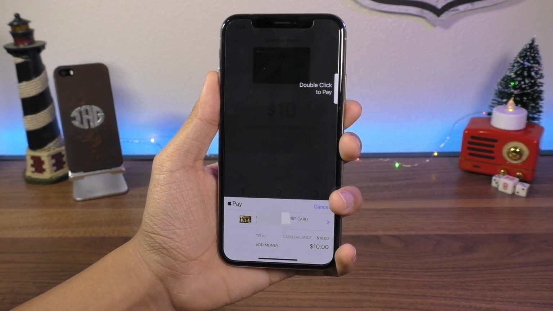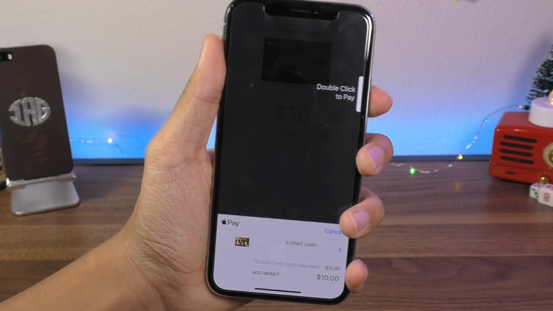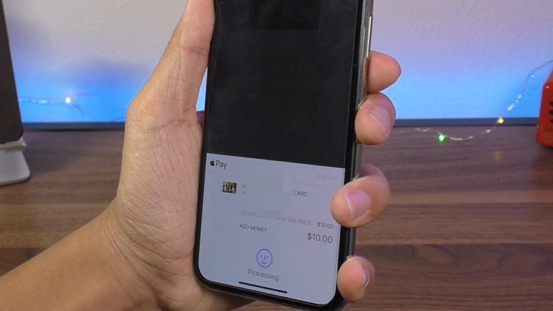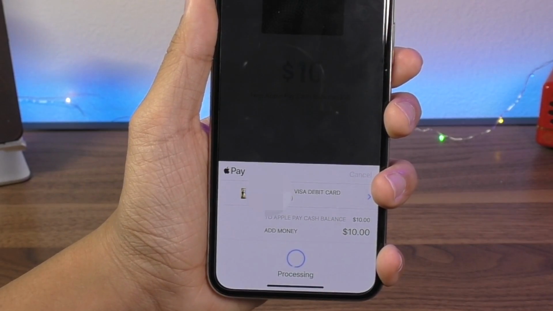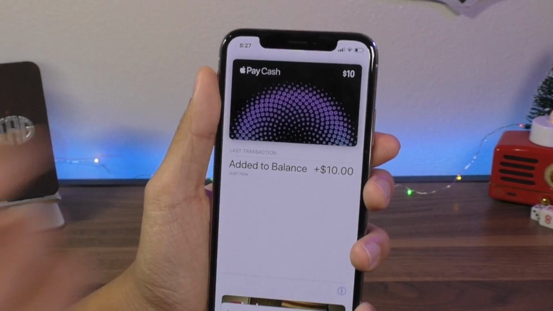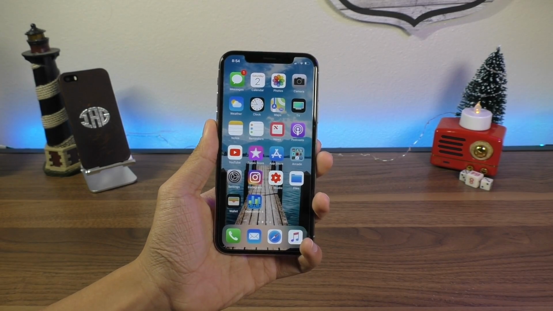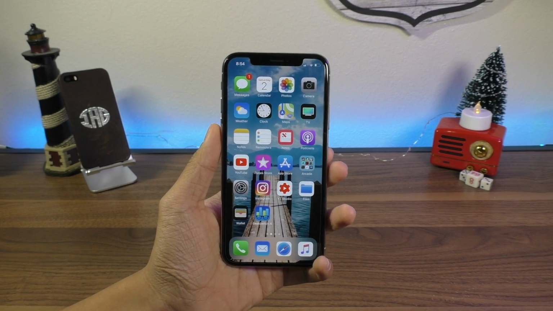So go ahead and verify this transaction with Face ID, Touch ID, or your device passcode, and it will go ahead and transfer that amount to the Apple Pay Cash card. And before you ask, yes, paying with my face is a little unsettling. So now my balance is $10. Okay, as a little side note, you cannot send money to yourself. Trust me, I found that out the hard way.